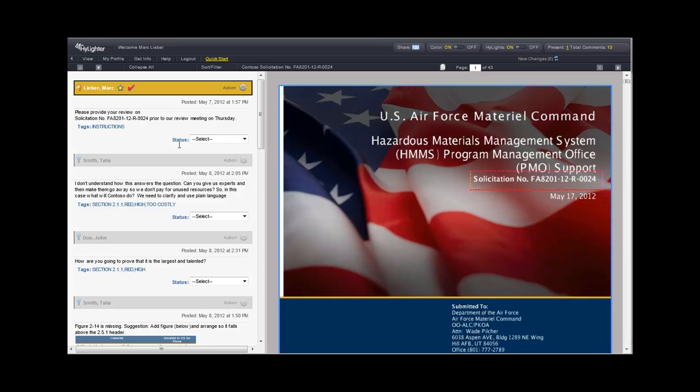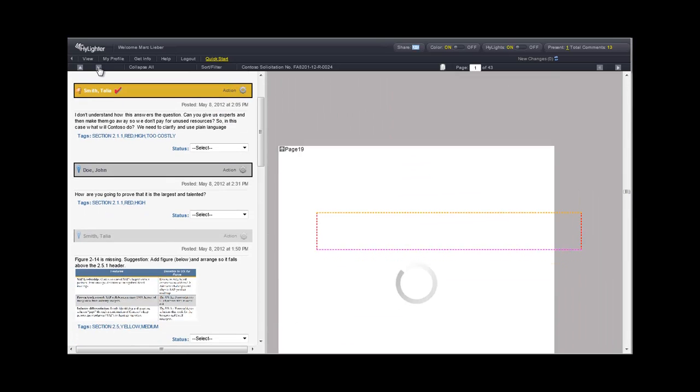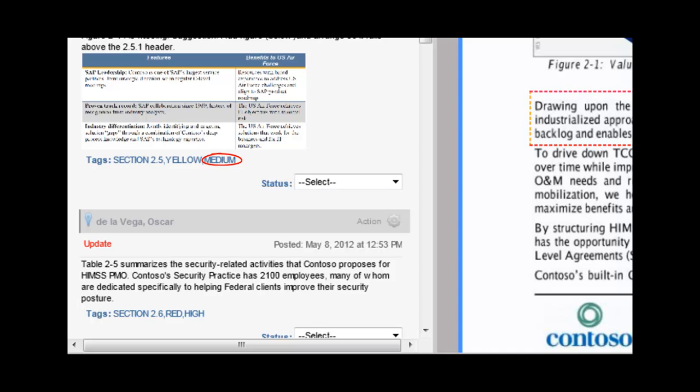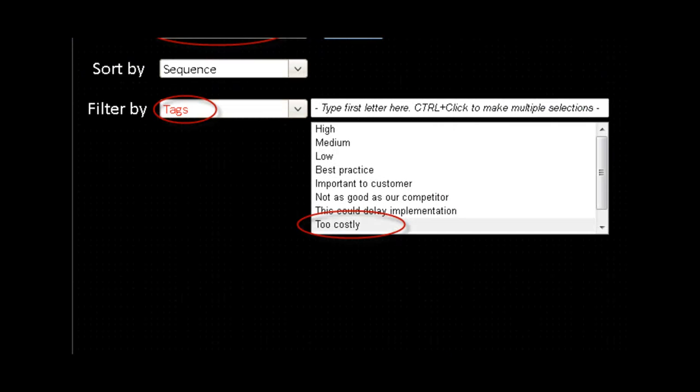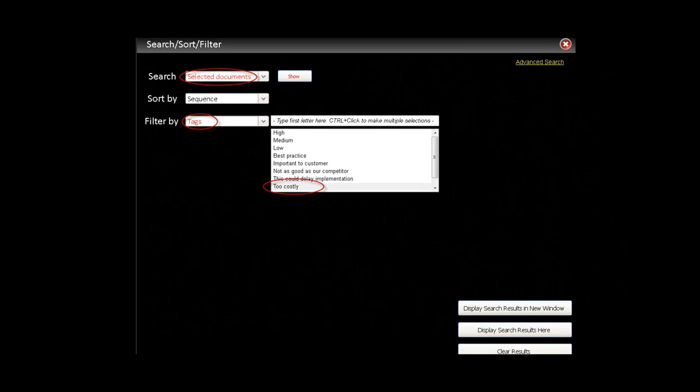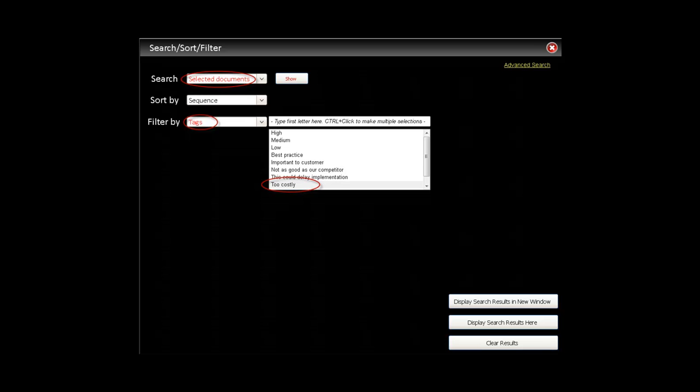Each Highlighter comment includes tags such as priority and score. Tagging is also available for concepts such as best practice, important to customer, not as good as our competitor, this could delay implementation, or too costly. A standard taxonomy comes with ProposalPoint, which you can modify with your own tags.